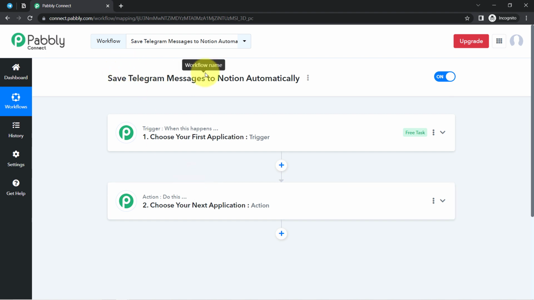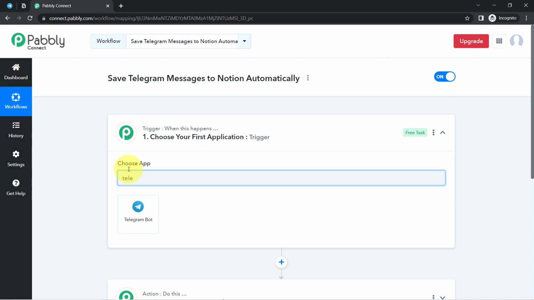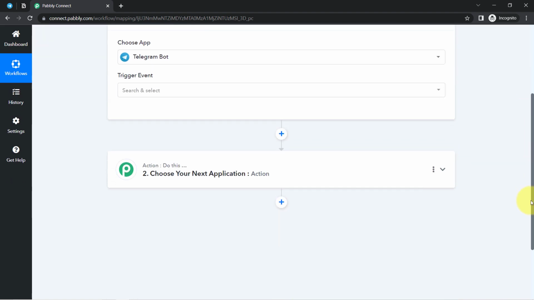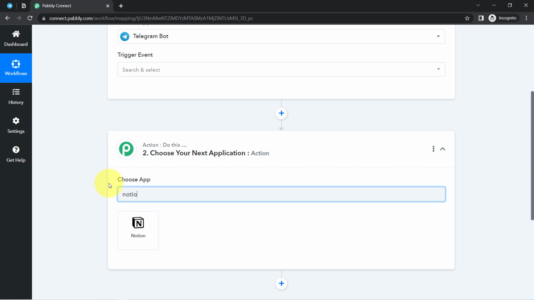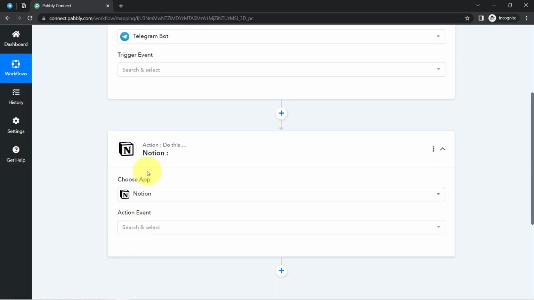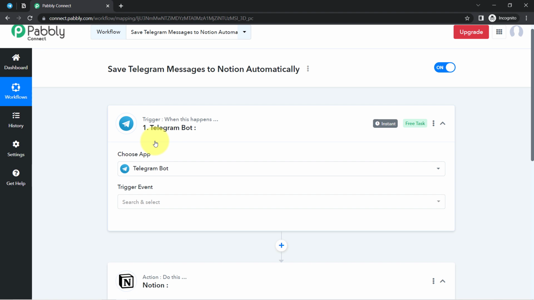According to our use case, whenever any new message arrives in the Telegram application, that is why I have selected Telegram here. Then automatically save those Telegram messages into the next application, that is the Notion application, so that is why I am selecting Notion here. The idea is that we are going to connect these two applications firstly with Pabbly Connect, and with the help of Pabbly Connect only we are going to create this automation.